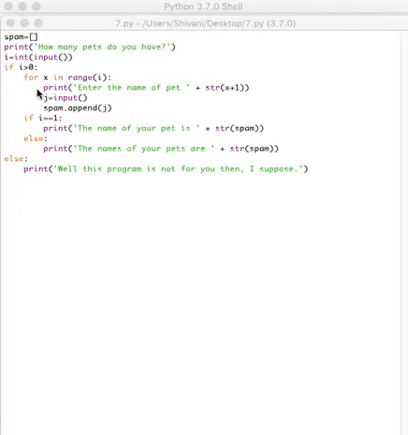Now we say if I is greater than 0, so if the person has a pet, then we say for x in range I, so for the number of pets that they have, right? Here I would be the number of pets that they have. So for each pet, it says enter the name of the pet, plus string x plus 1. So x plus 1 would be basically the number of the pet. If it was the first pet, it would say enter the name of pet 1, and for the second it would say enter the name of pet 2.